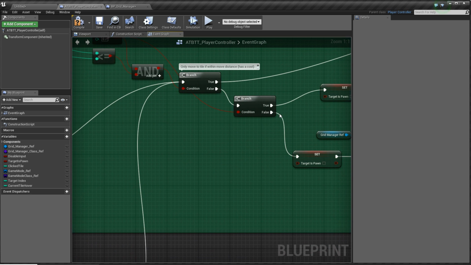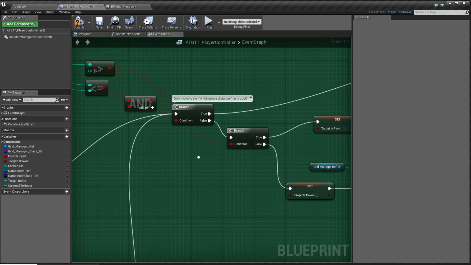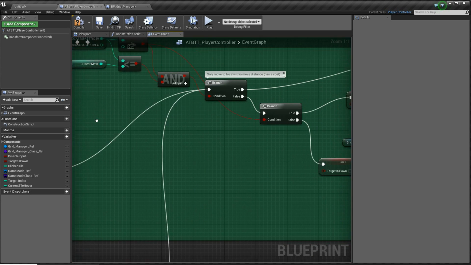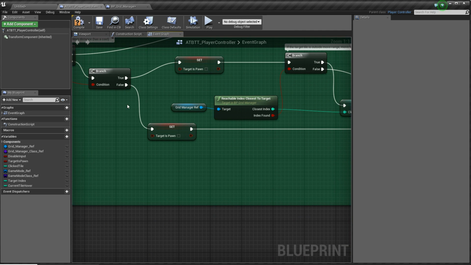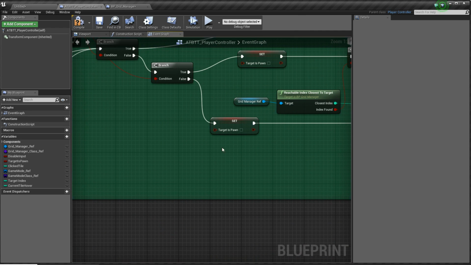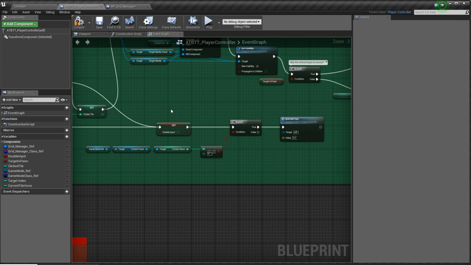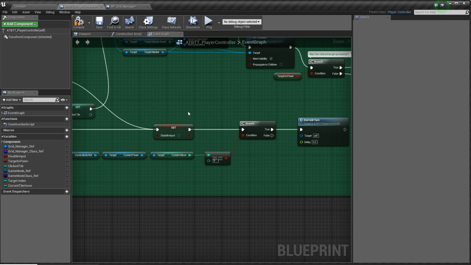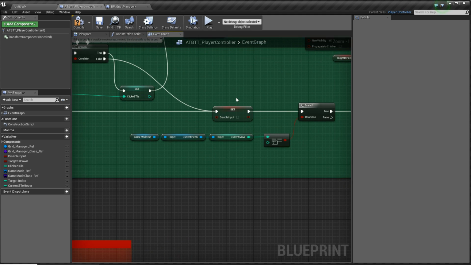Now, if it is not within the can move to array either, then we want to just say nothing happens. So we set target is pawn to false. We set disable input to false, so we can click something else because this didn't do anything obviously.